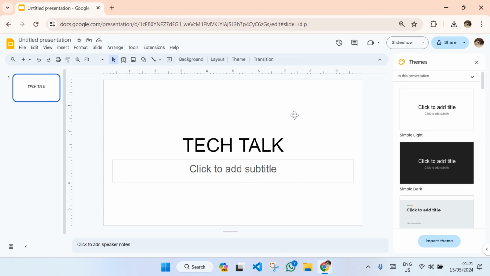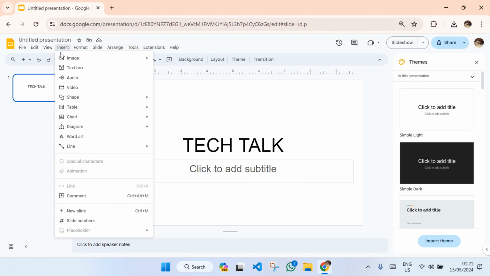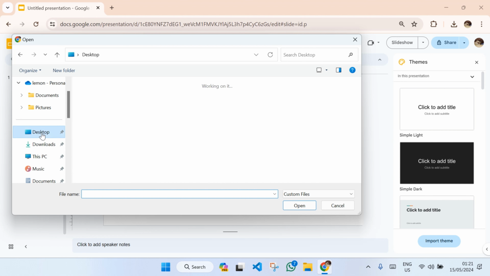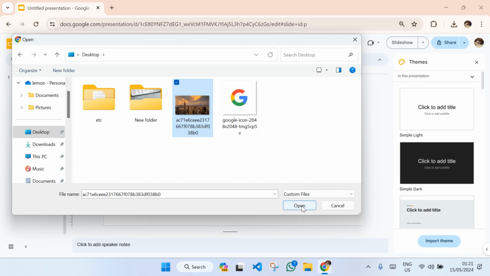To do this, all you have to do is click on Insert, then click on Image, then click on Upload from Computer. Now choose a photo that you want to add as a background photo, and then click on Open.